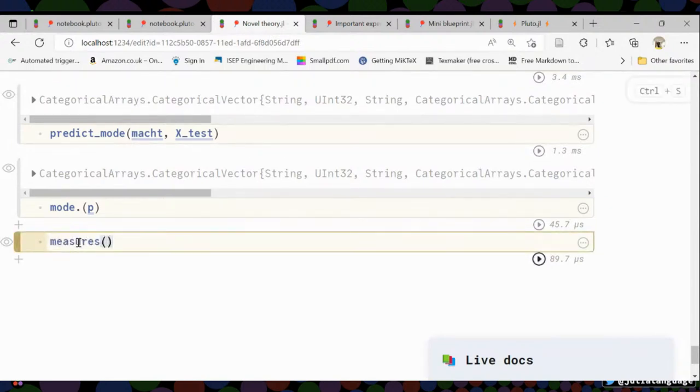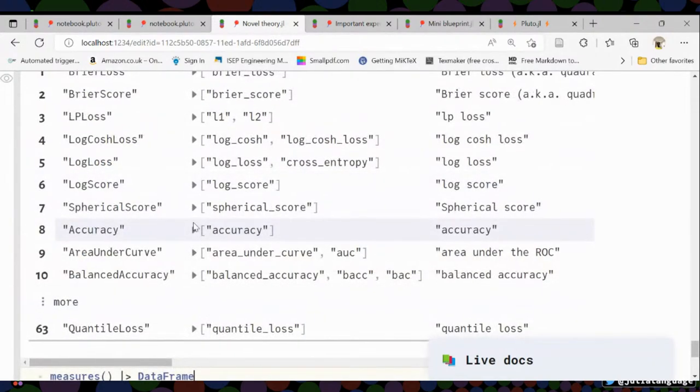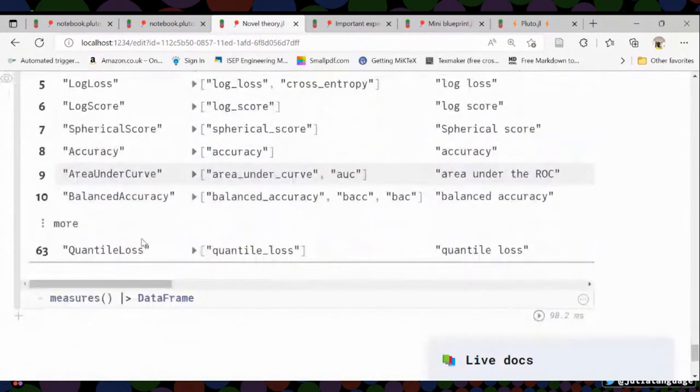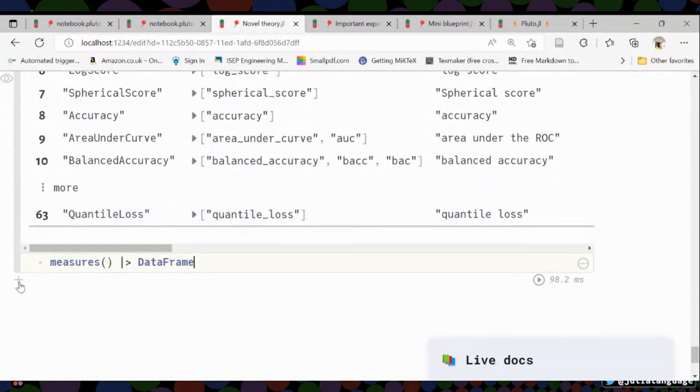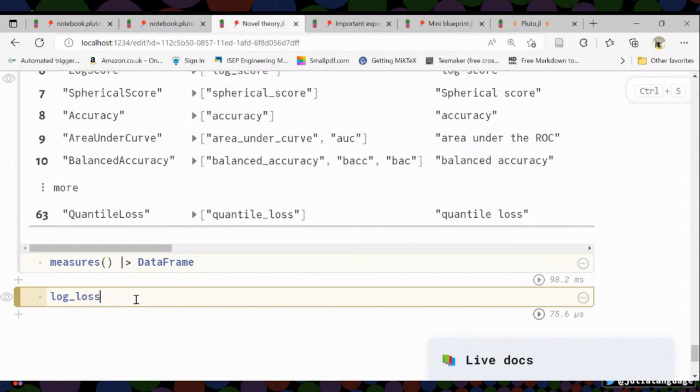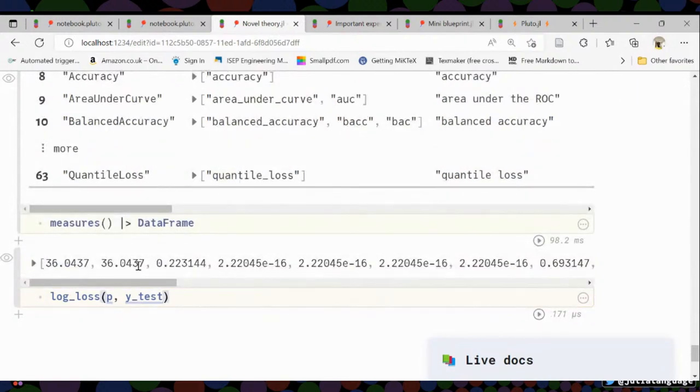You could just call measures with open bracket. This will give me something like 50, so I'm going to create a data frame for it. We see we have a lot of measures: bias, loss, bias scores, and stuff like that. For probabilistic predictions, we might want to use log loss. So let's call log_loss. Predictions are always the first argument, while the actual is the second argument. So you write y_test, okay? And you see, this gives you the log loss.